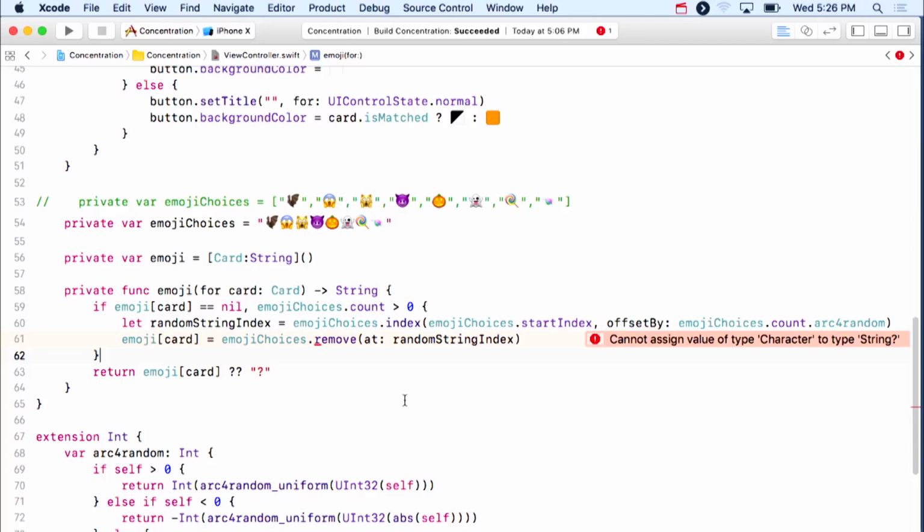What's this error? Cannot assign value of type Character to String. Okay, this is a dictionary that's looking for strings. Okay, why is this a Character? Well, because a String is a collection of Character. So if I remove(at:), I'm removing a Character. So no problem here. We know that we can probably convert types, and we're going to do that by using a String initializer that takes a Character as an argument and returns a String with just that character in it. So now we converted it. Okay? So that's it. That's all we need to do.